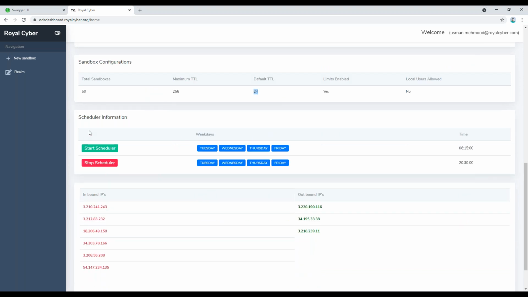And then again, the scheduler that has been set for this realm. You can see that all the sandboxes will be starting on Tuesday, Wednesday, Thursday, Friday at 8:15 a.m., and then they will be stopping on the same day at 20:30, or 8:30 p.m. So this is in 24 hours. Which time zone is that? It's UTC. All right. So yeah, probably a good thing to add there, UTC.